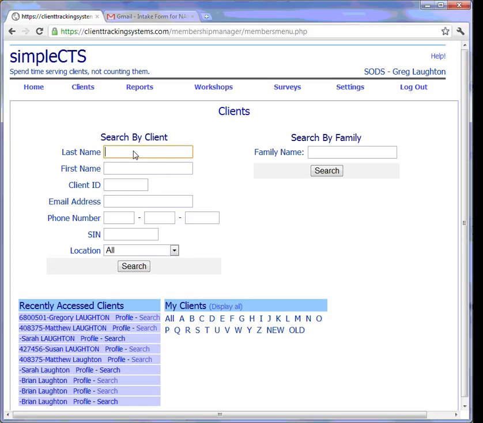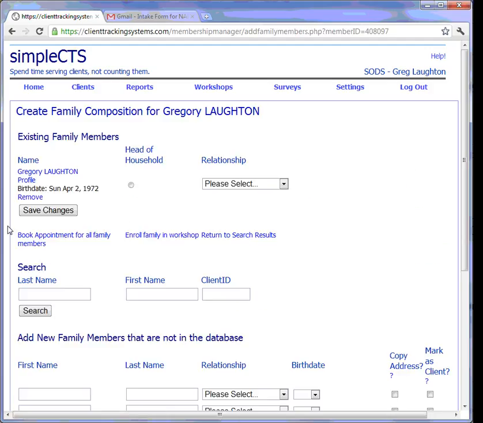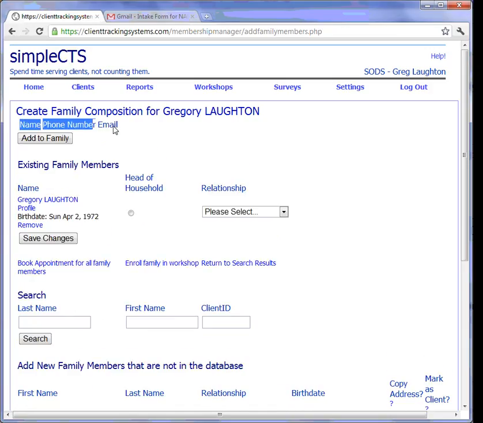I'm on the clients menu. I'm going to do a search for me, and there I am, and I'm going to click on the create family composition link. So the way that this is supposed to work is if I put some information in here, LAU, and let's put in B for Brian, for my brother, and click search, no clients came up. So at that point you can go ahead and add Brian in as an actual client and then add him to the family.